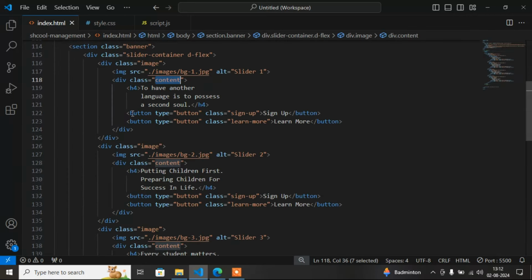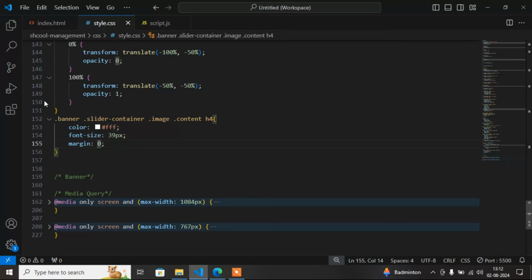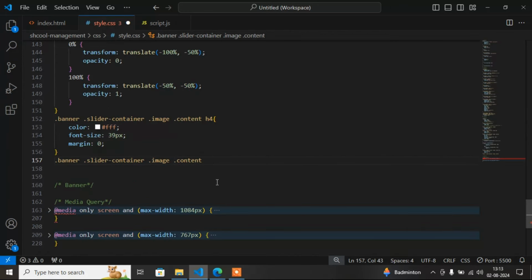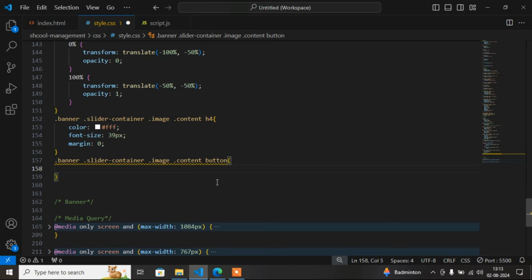Now the next CSS I will write is for these two buttons. A few CSS properties will be common for the two buttons and a few will be different from each other. First of all I will write the common ones. For that I will use this tag, because you can see it here and here, both places. Whatever CSS I write for this tag will be applicable for both buttons. So I'll copy up to this content, paste, and inside this content there is one button tag. This is a tag name, so I'm not writing any dot or anything.